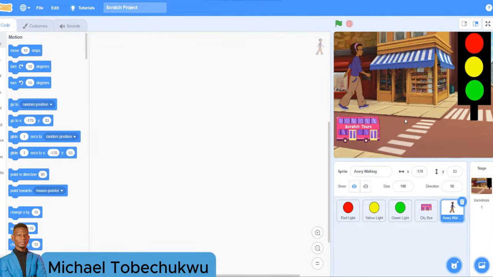But if you notice, she looks like some giant walking on the street. So we're going to have to reduce the size. This is size. I'm going to reduce her to 60. And yeah, this looks much better. So bring her to the walkway. Nice, right? This is looking really nice. So we can continue from here now.